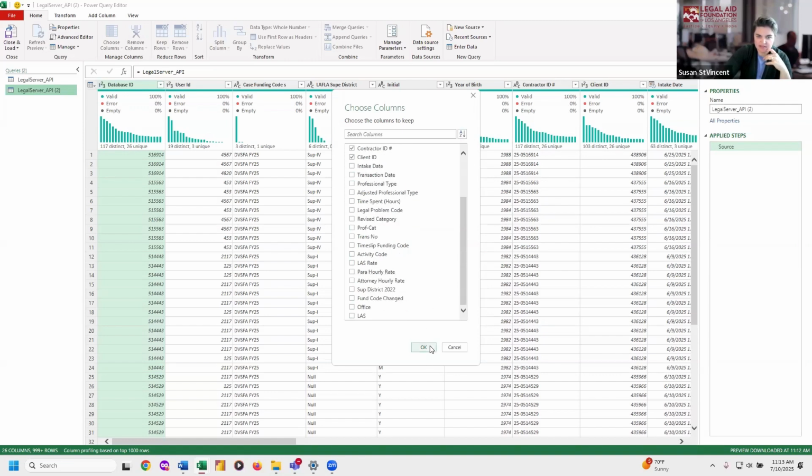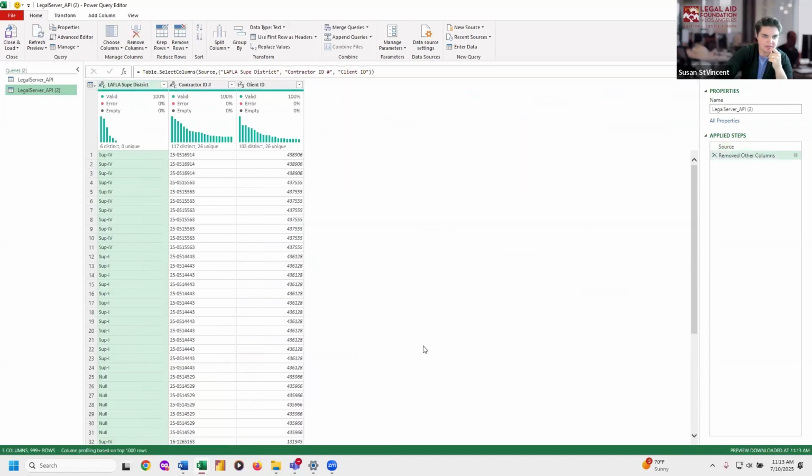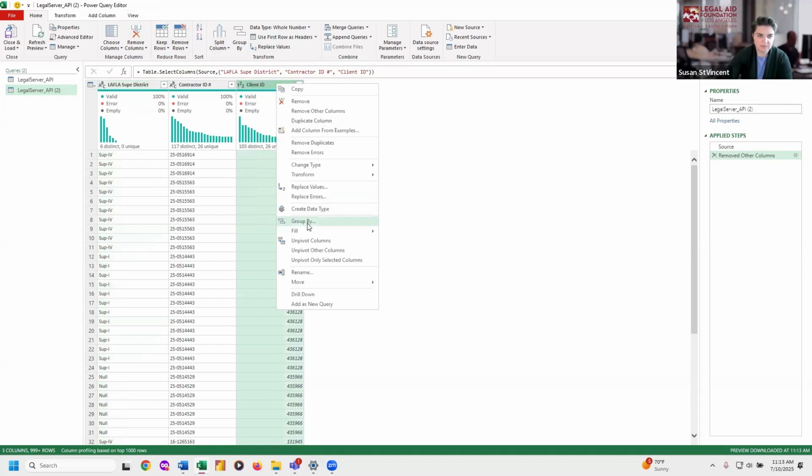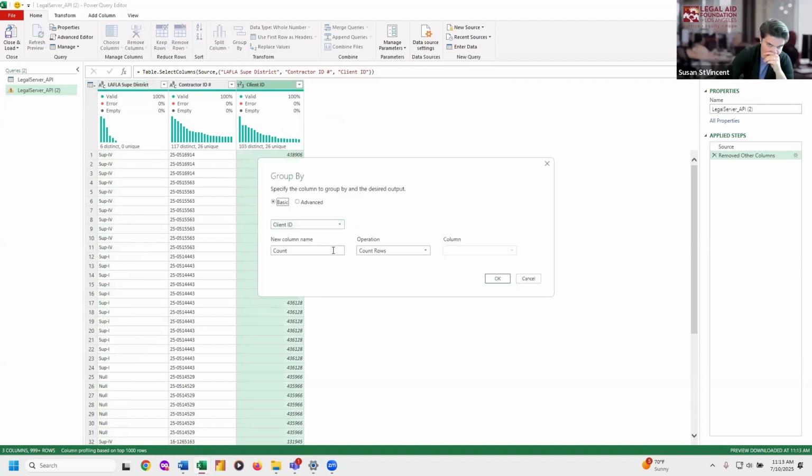So let me come in here and then say, okay, we've got this nice list of data, right? That is, it's still kind of per time slip, right? So we've got multiples of the same entry based on how many time slips are entered on that case. But we've only got the information that we want. So now I'm going to aggregate it to the client level. And so the way that I'm going to do that is I'm going to come to client ID and say group by client ID.